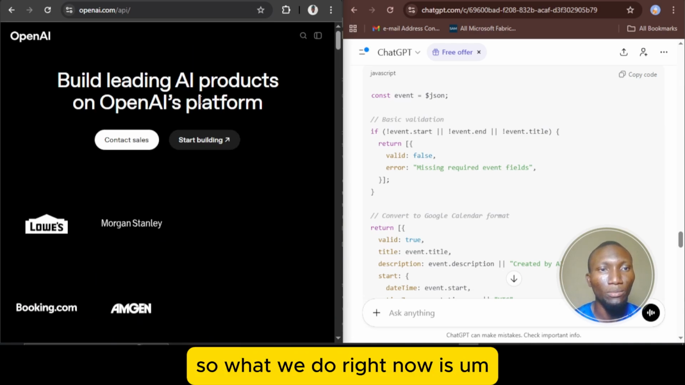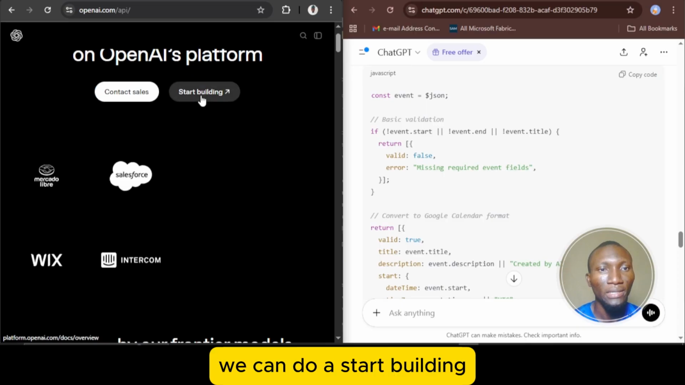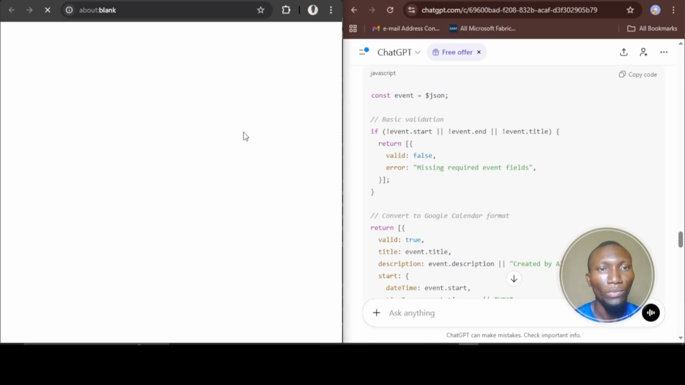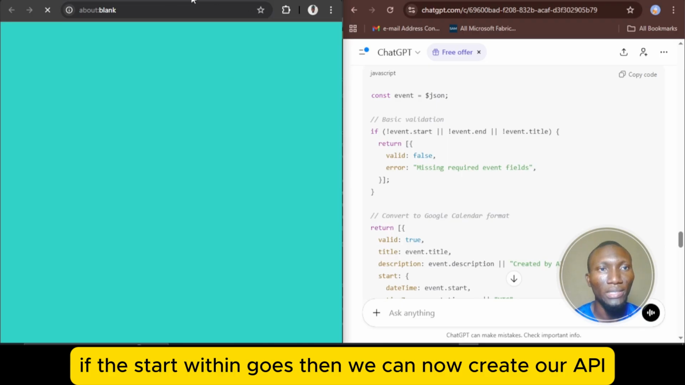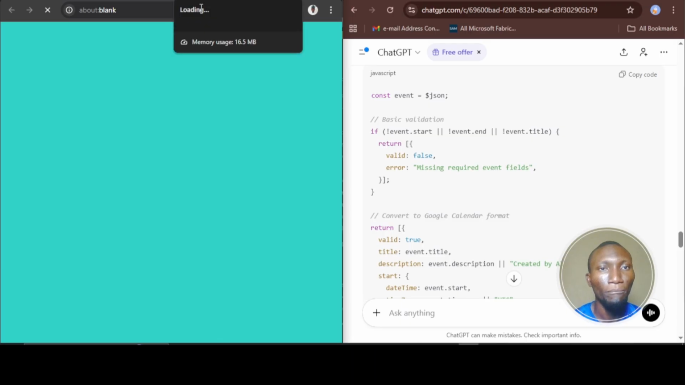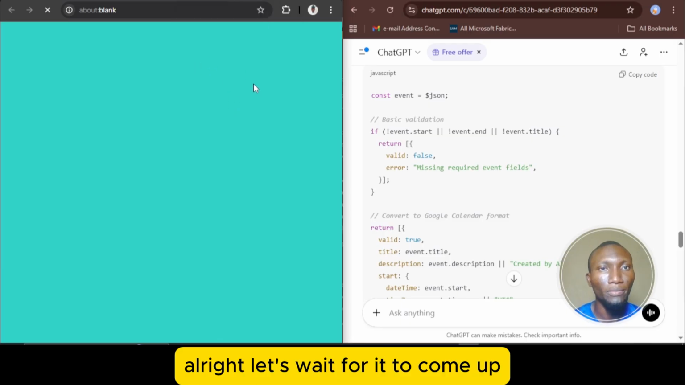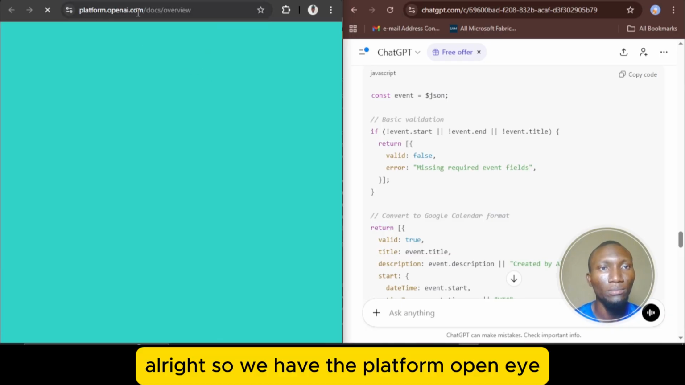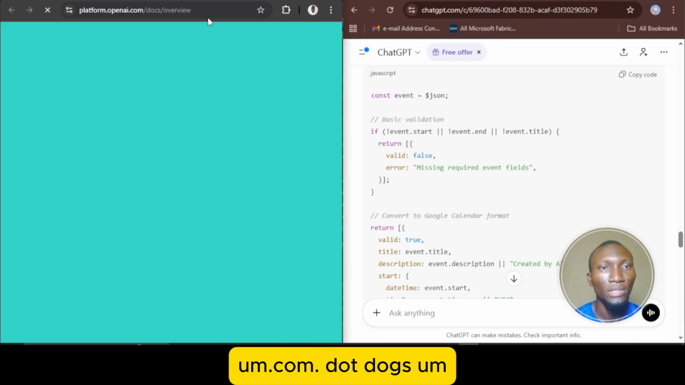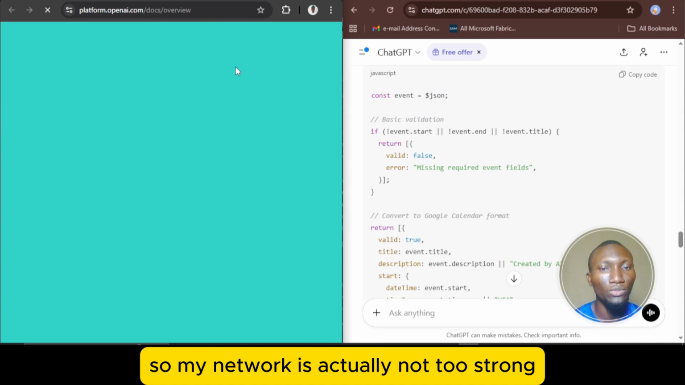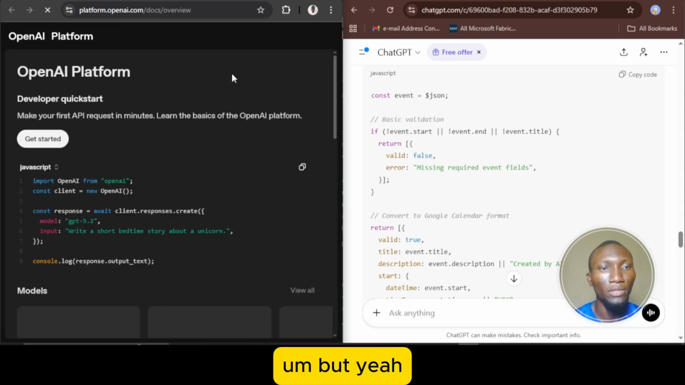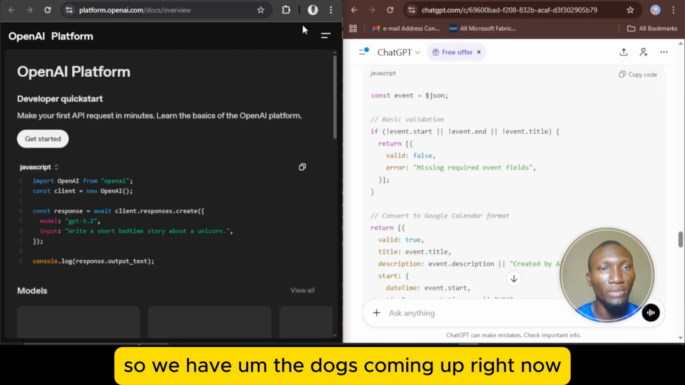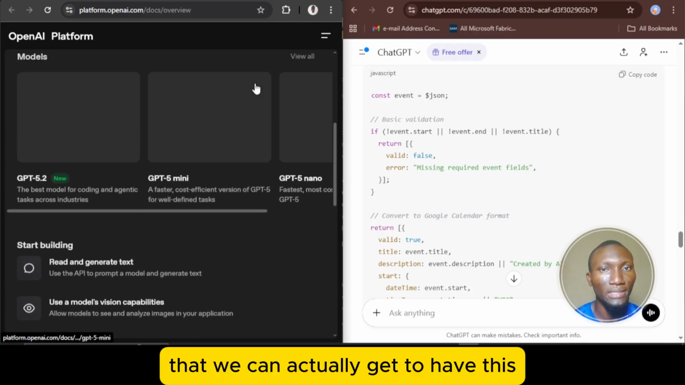So what we'll do right now is we have the OpenAI. We can click start building. If the start building goes, then we can create our API key. All right, let's wait for it to come. So we have the platform.openai.com docs overview coming up right now. My network is actually not too strong, but we have the docs coming out right now.